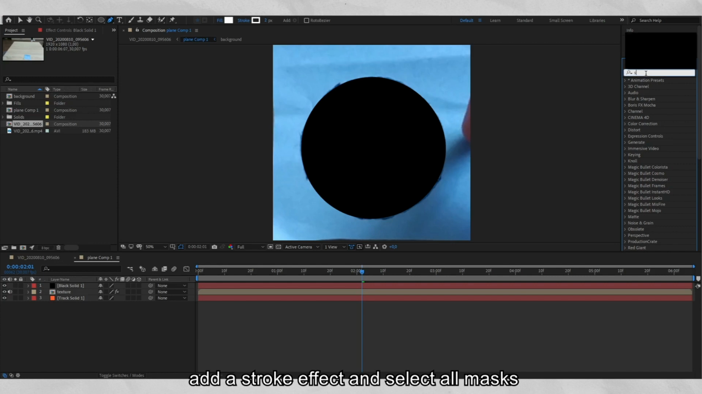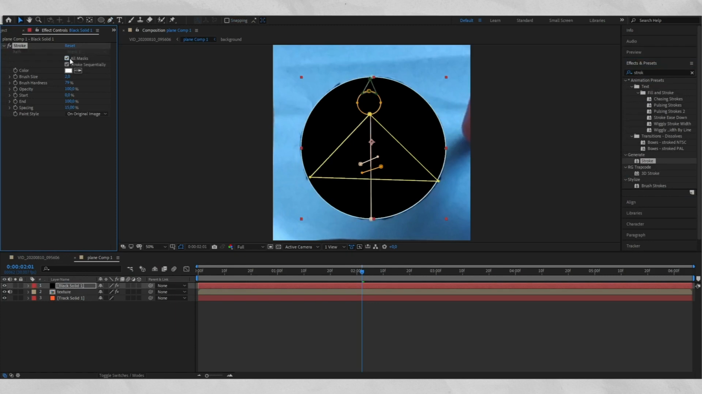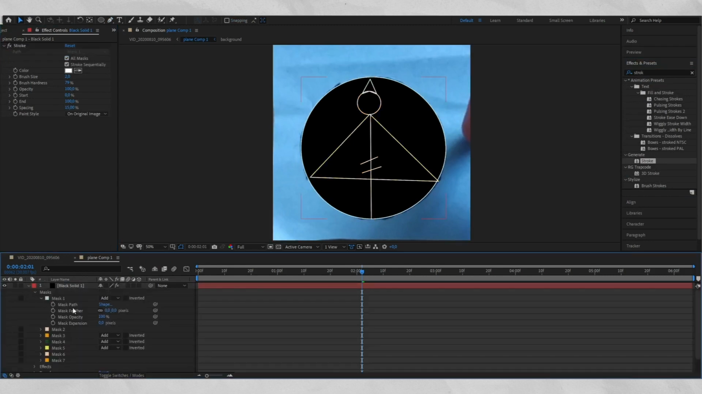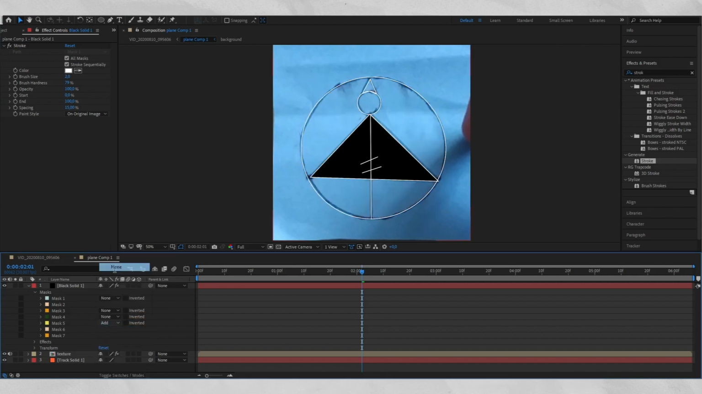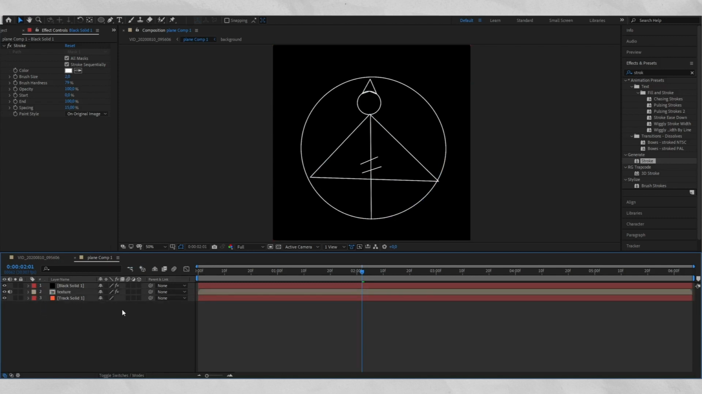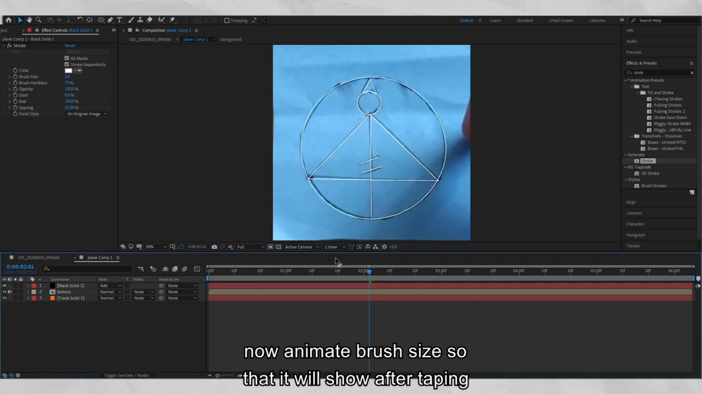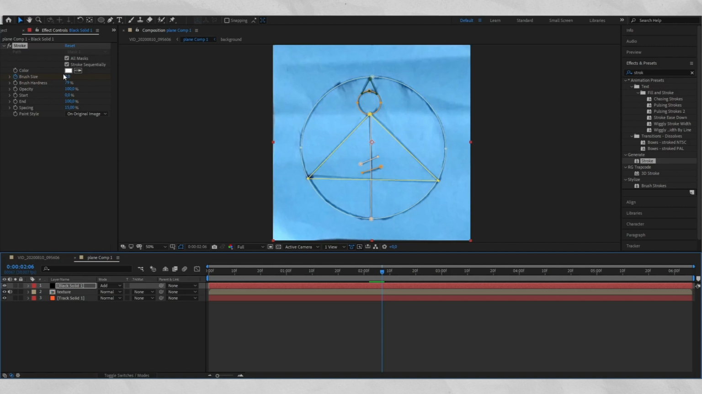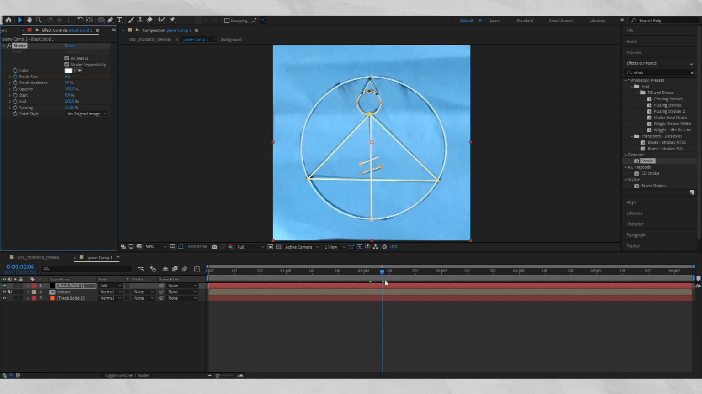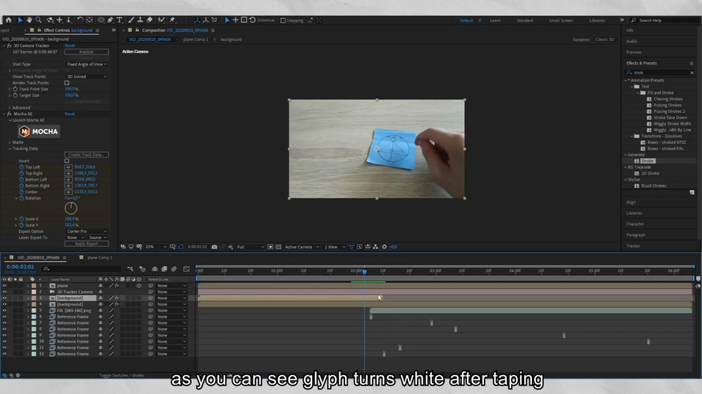Add a stroke effect and select all masks. Go to your mask properties and change all masks to none. Change blending to add. Now animate brush size so that it will show after tapping. As you can see, the glyph turns white after tapping.